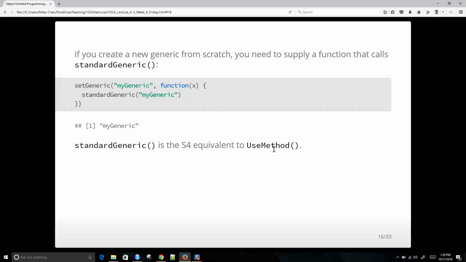Instead, you say print is a generic using UseMethod, an S3 generic. What it does is it runs print, and then it asks, what kind of class is this object? Oh, this class is a factor. Now I'm going to run the factor method for print, print.factor.